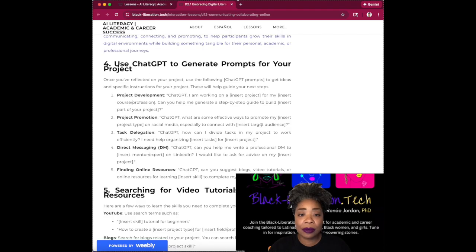prompts for your project. Now, wherever you see quotation marks, I just want to remind you that you can edit the information. You can enter your own information. You can think about your project and do what is best for your project. These are just suggestions to get you started. So let's take a look.